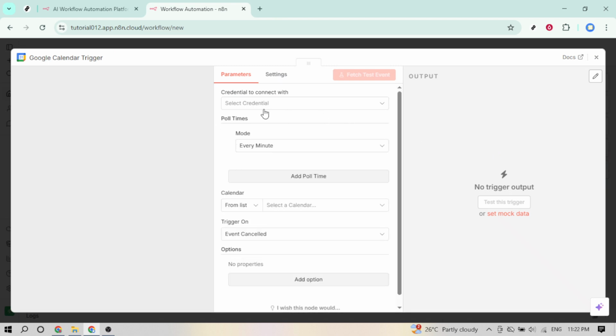This is perfect when you want actions to run the moment your calendar changes, rather than pulling data on a schedule. Next, find the credentials field that says which account to connect with and open the dropdown. If you've connected Google Calendar before, you could pick it here, but we'll set up a clean connection so everything is configured from scratch. Select Create New Credential.